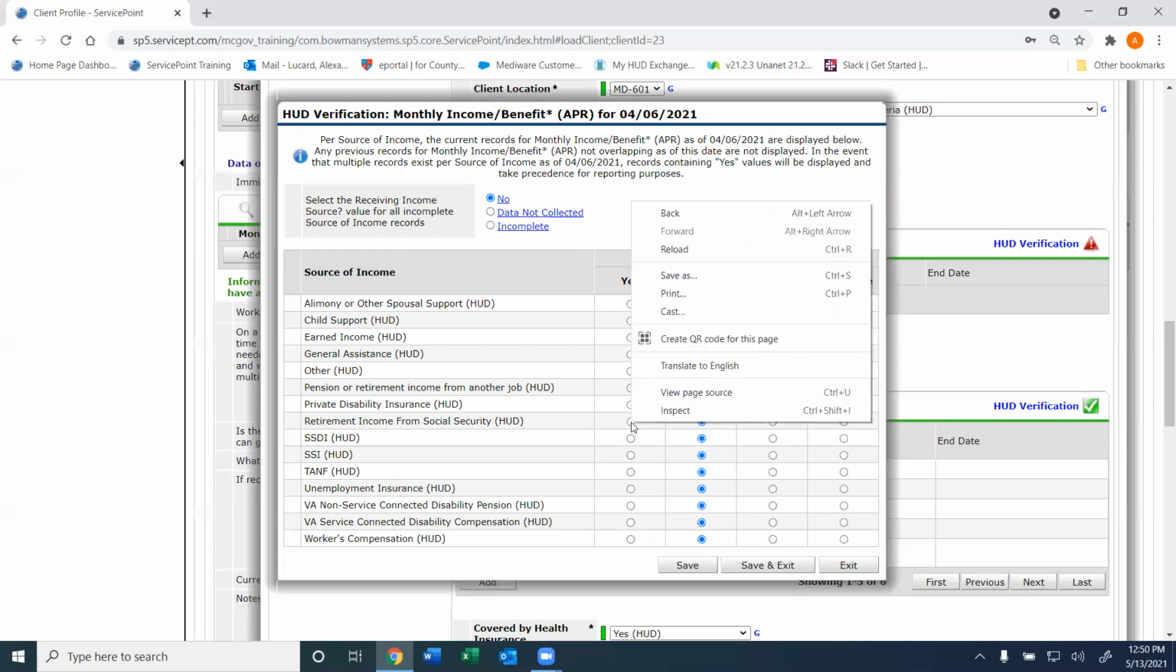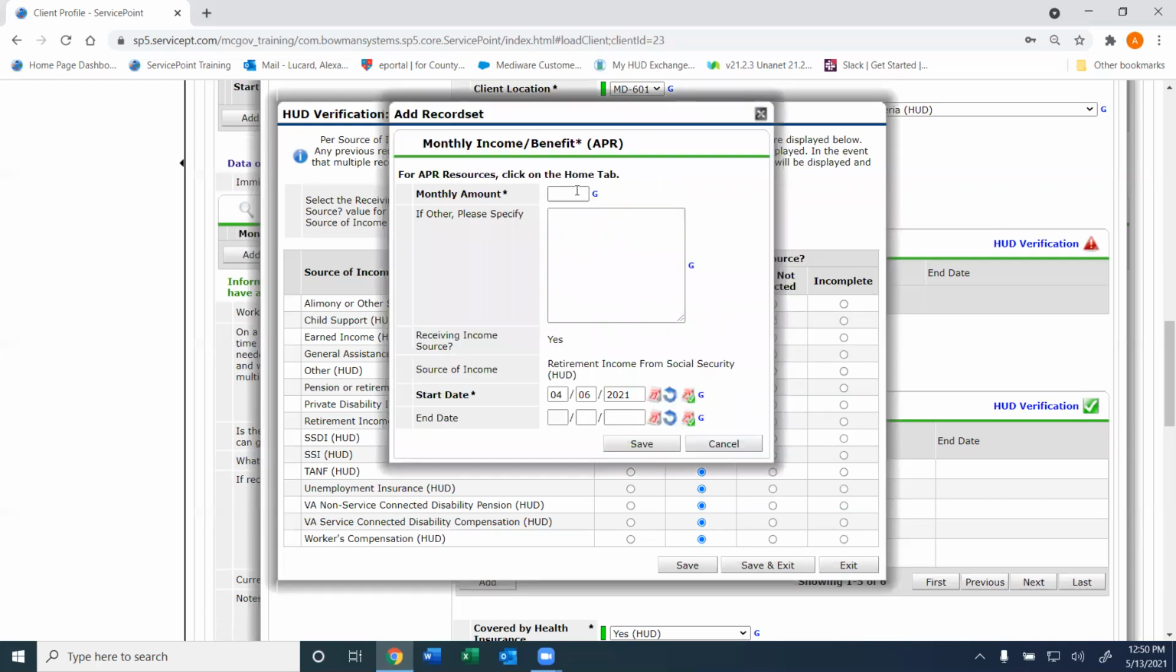So let's click on the yes here. And this is going to bring up how much are they making. We'll say $500. And the start date, remember, the start date is not the date that they started getting the income on, because what if that income started in like 2011? We don't want to go back that far. We only want to go back to the project start date, which of course is the day that they agreed to be in your program. And so this is the income as of when they came into your program.